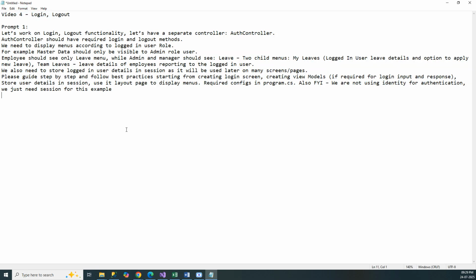Okay. So what we will be doing is implementing login and logout functionality, right? Because based on login, we want to store user data into session, and based on the logged in user's role, we will be displaying those menus. For example, the leave menu that we discussed will be visible to manager and admin, right? Another one is master data. Master data will only be visible to admin user, right? So basically we will be planning a role based access over here, right?